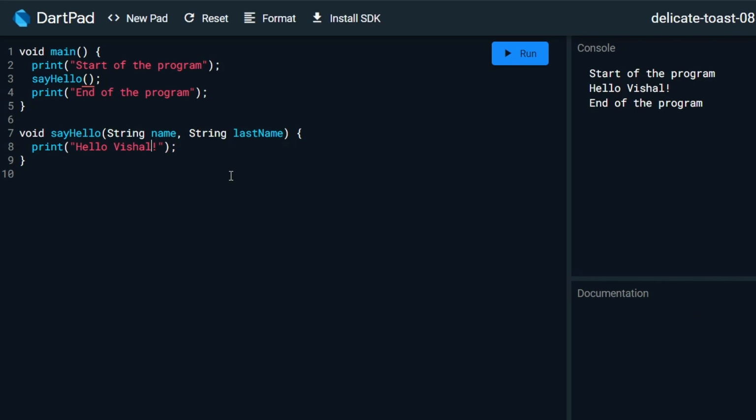And now inside the print function, I'm going to use $name and $lastName.